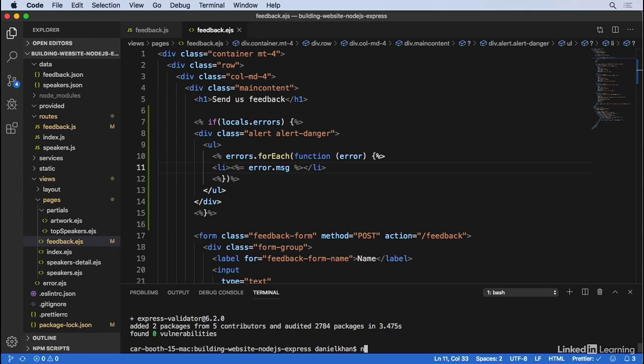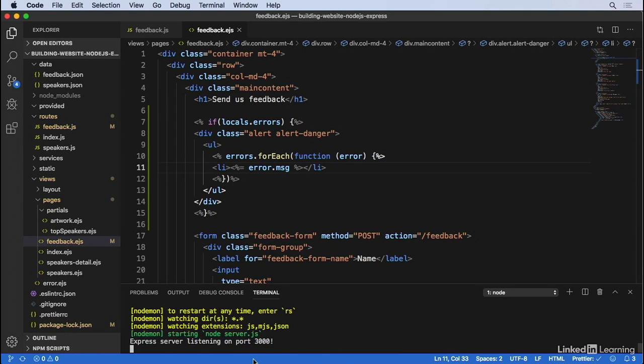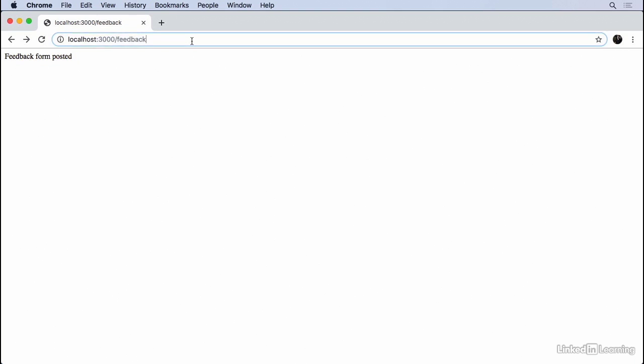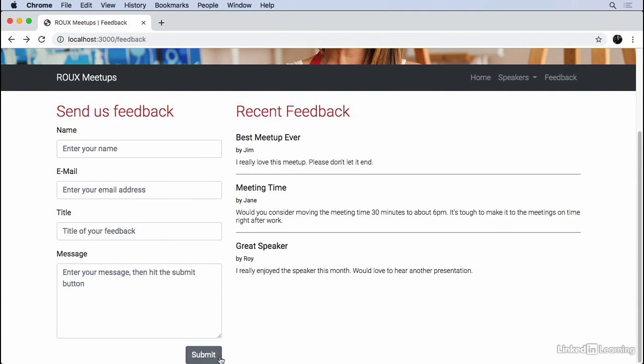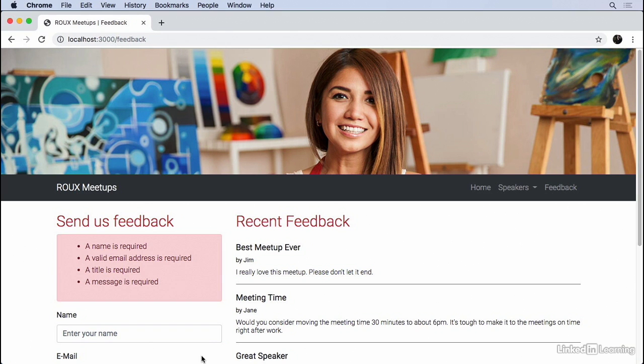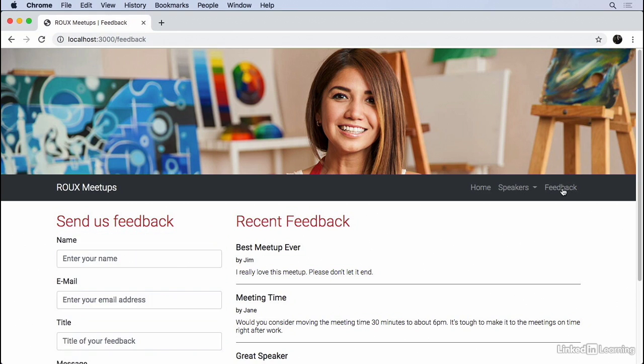Now let's start the server again, npm run dev, and I head over to the feedback form again, and there I will just now submit without entering anything. And you see that I get now an error message back. So that is exactly as expected, but also when I go back to feedback, this message is gone. This is because we also reset the session object every time we collected the error object from there.